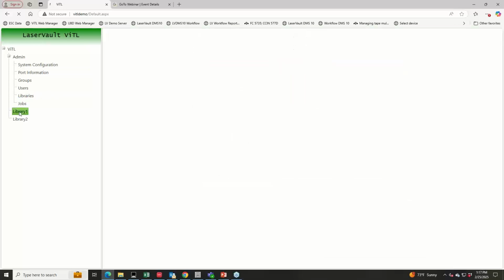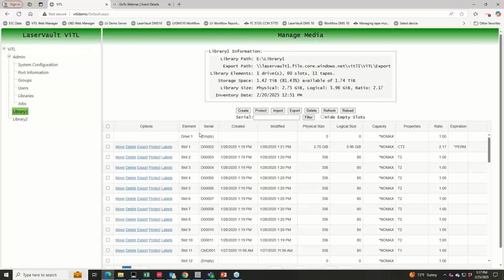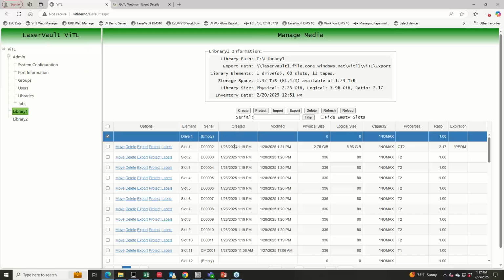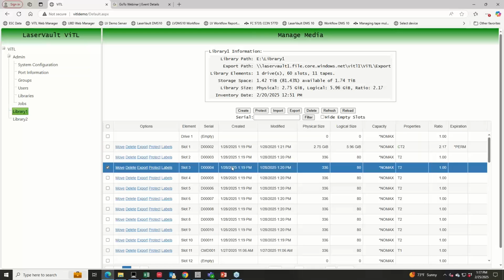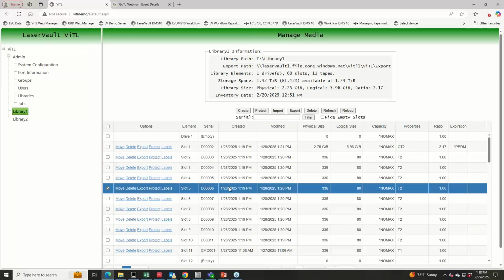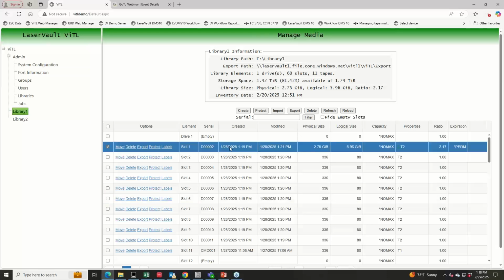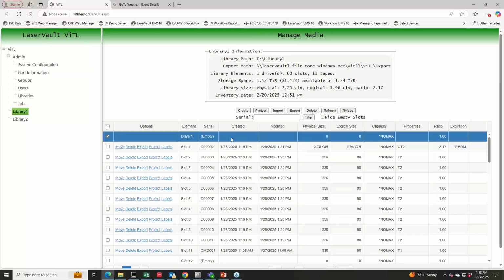Okay, so let's take a look at Library 1. These are the virtual tapes that have been added into the tape library. So it's very simple to go in and take a look at your inventory of virtual tapes. Any tape devices defined, drive 1, there's currently one drive defined. There could be multiple drives, as we talked about with NPIV.